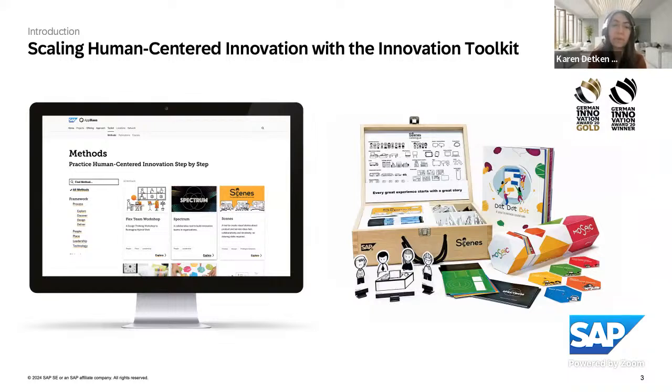And two of the methods that we have in this toolkit are what I will show you today related to artificial intelligence. The objective of these methods has been to help our customers start thinking about artificial intelligence not from the technology, but from the business perspective. So think about what challenges they want to solve first.